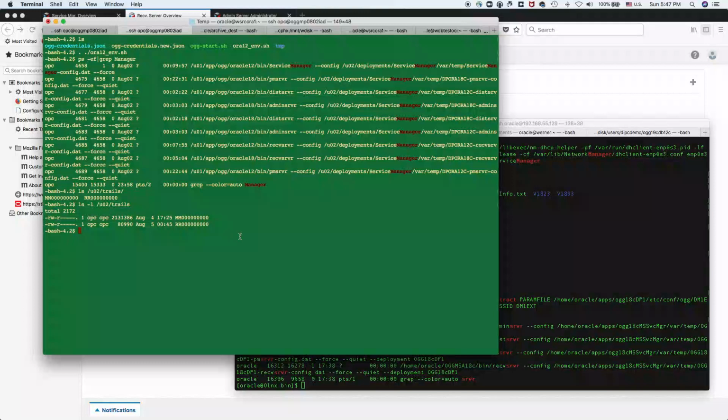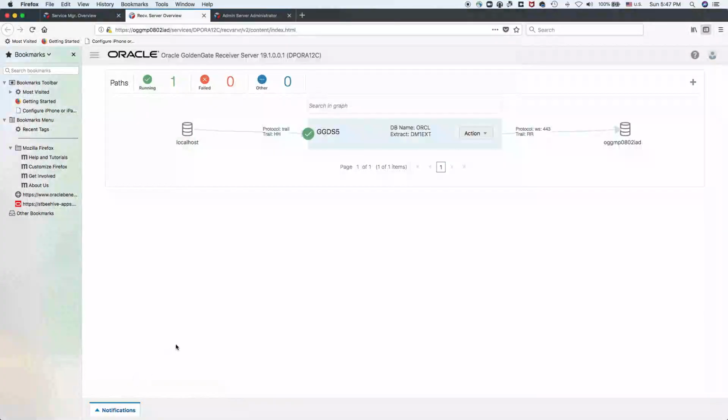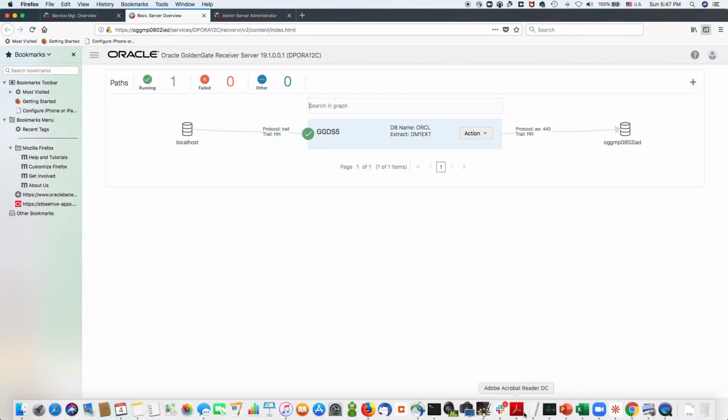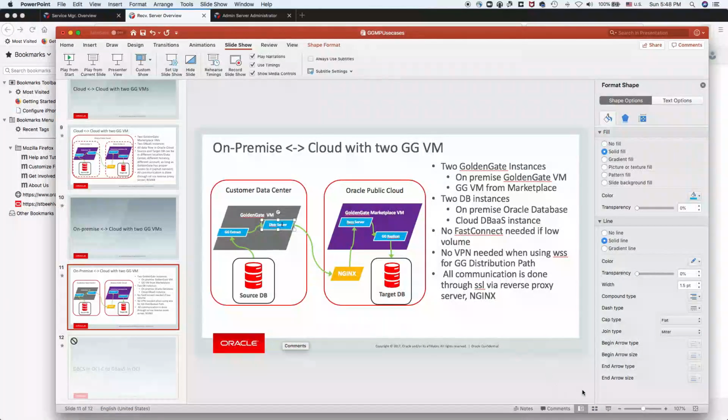Okay, so that is how we do all this configuration, and then get the trails sent from the on-premise to the GoldenGate running in the cloud. And here is again the diagram. Let me just bring it up.